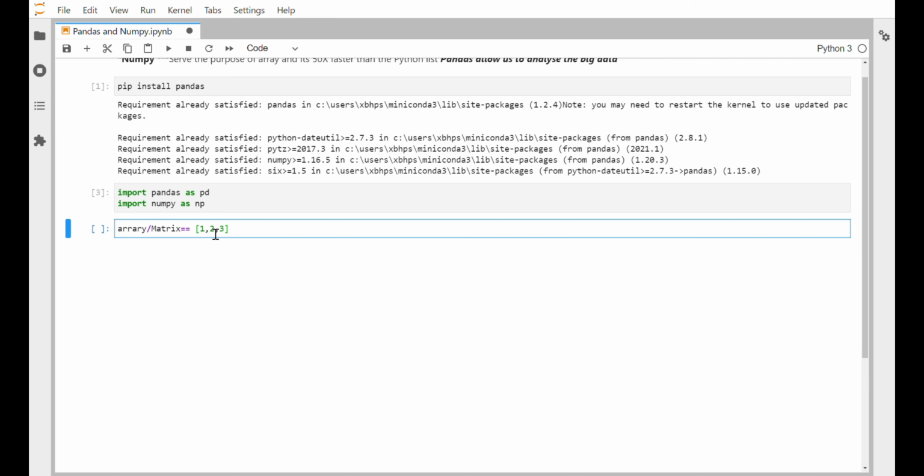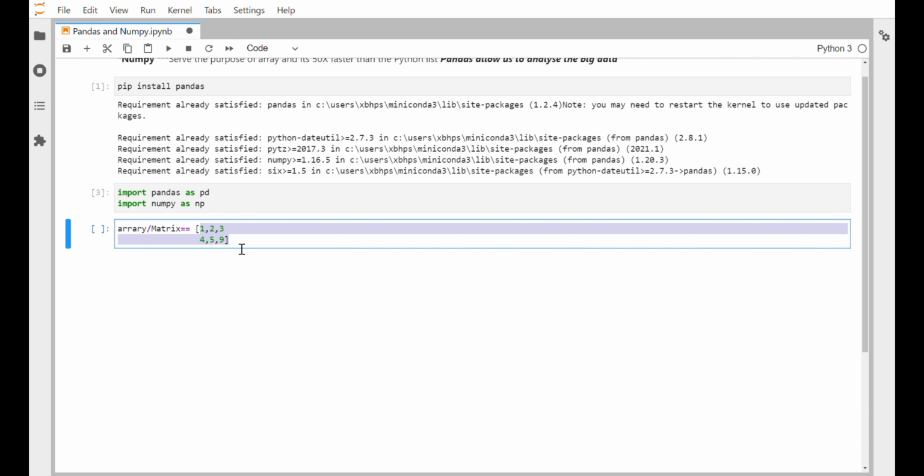Sorry, 4, comma 5, 5, comma 8. So this is one metric. We can call it one array, right? And this is two dimensional now, right? I have two rows, so this is two dimensional. If I leave it just here, this is a one dimensional matrix, or one dimensional array. Okay, so I hope this makes things clear.